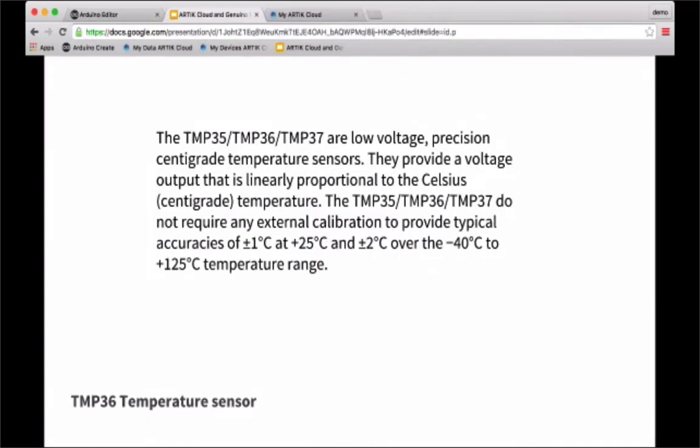The second thing we're going to need is a TMP36 temperature sensor. So this is a very classic temperature sensor. It is described on the datasheet as a low voltage precision centigrade temperature sensor. And basically what happens, this device provides as an output a voltage which is proportional to the centigrade temperature. So they don't have any calibration, it's fairly accurate. So it is a very simple device that works very well.